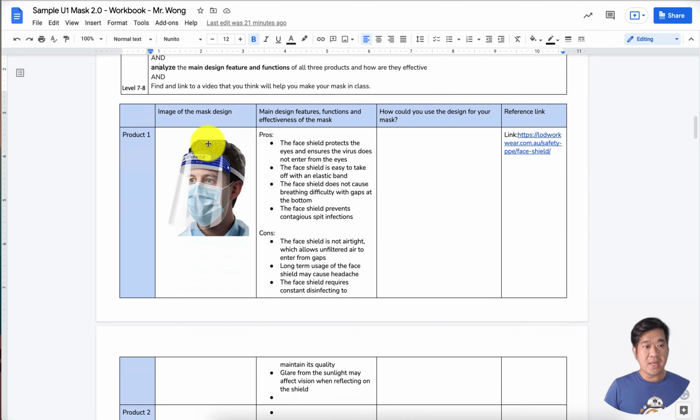Now, this is an example for product one. So an image, and then talking about the main features, functions, and effectiveness of the mask. So how you will be using that, maybe you can put the pros and cons, or just talk about the good side or not good side about it.